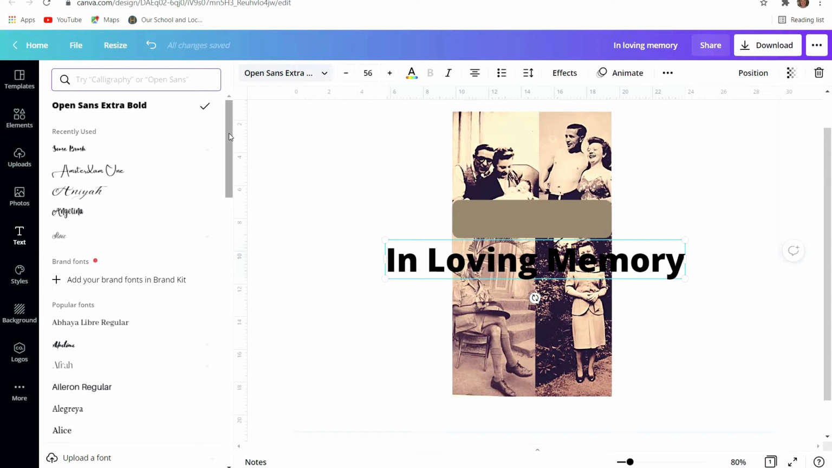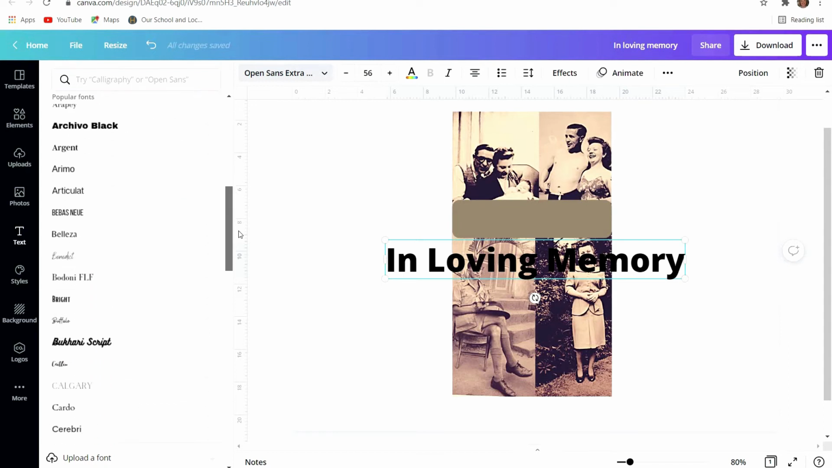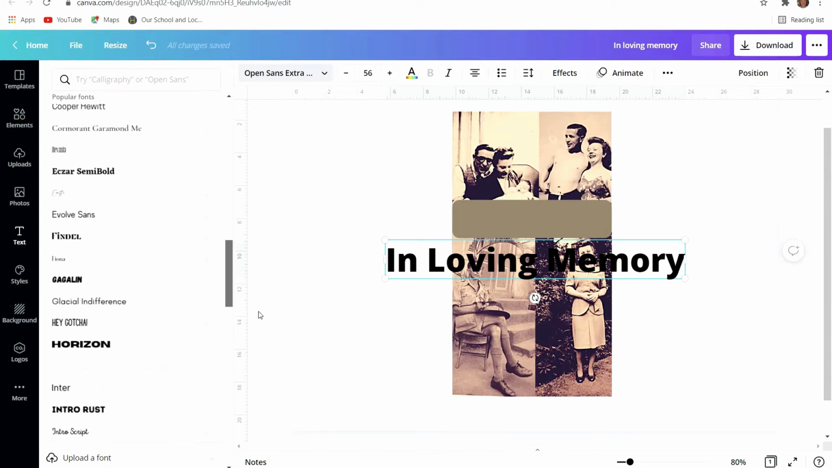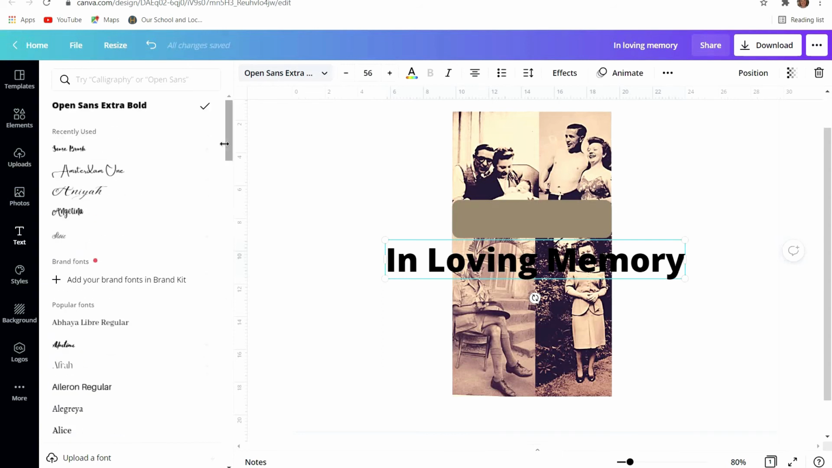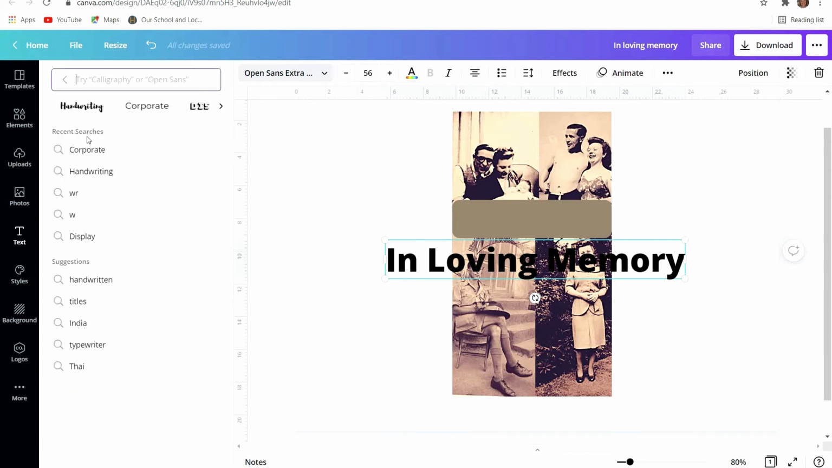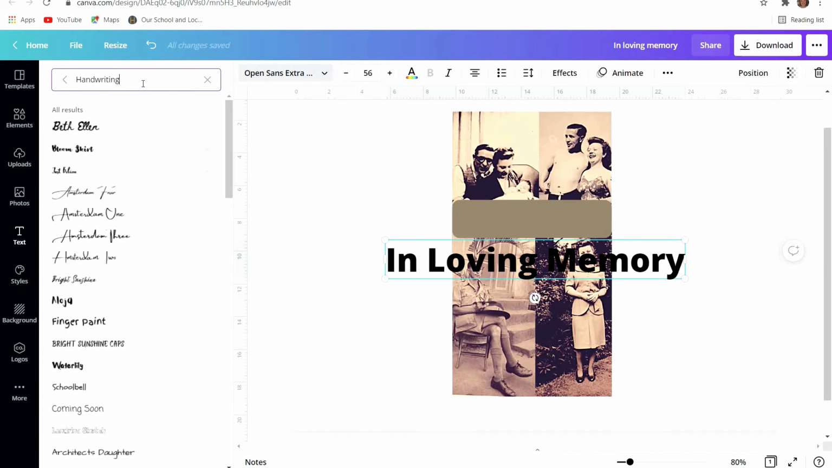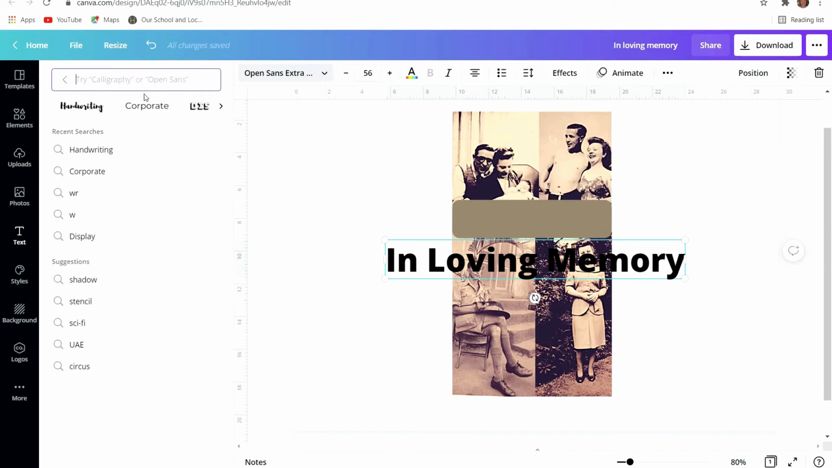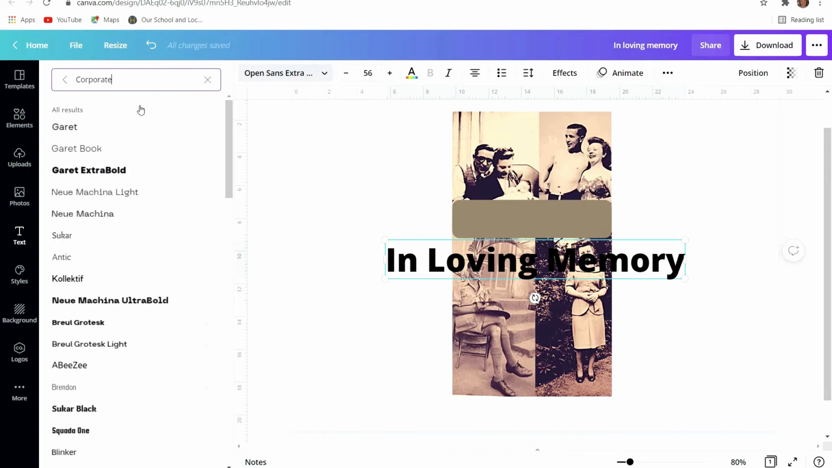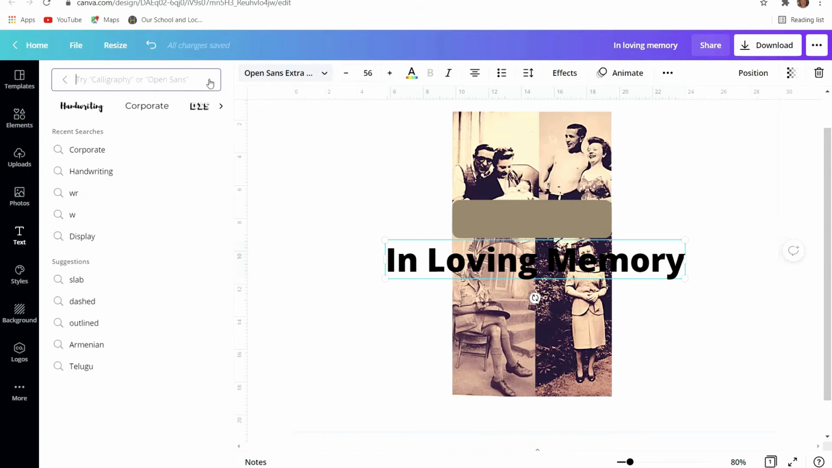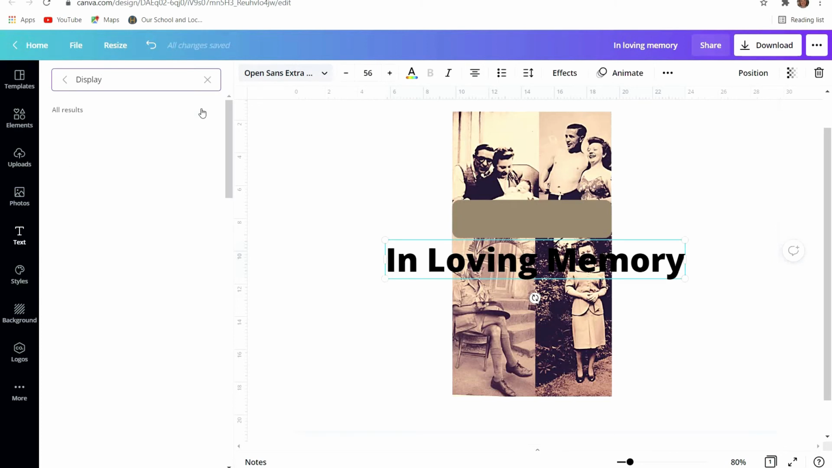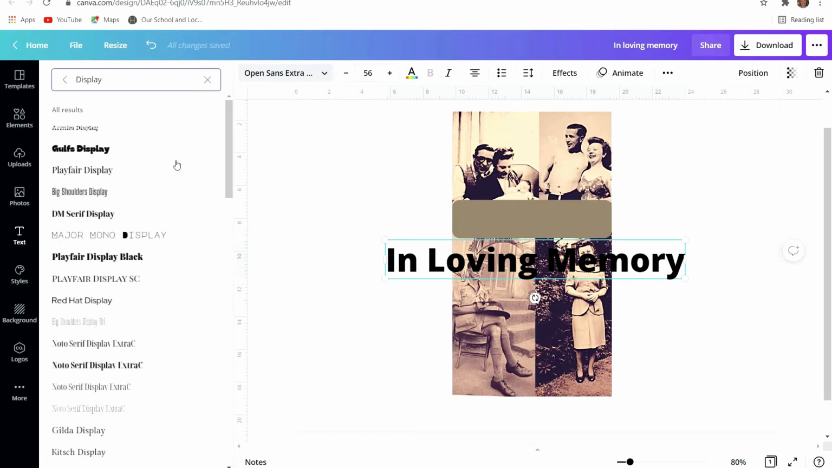In Canva, it's actually quite a good feature. They've got all of these different fonts. But you could also search for a font by using handwriting, for example, and it will show you all the handwritten ones, the ones that look handwritten. Or you could use the corporate ones. Or there's one for display, so the big bold ones are all kept together, which is quite a nice feature.